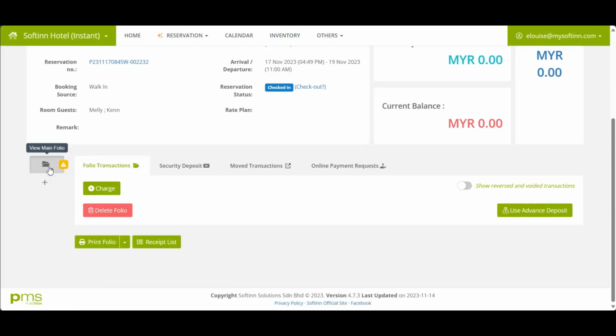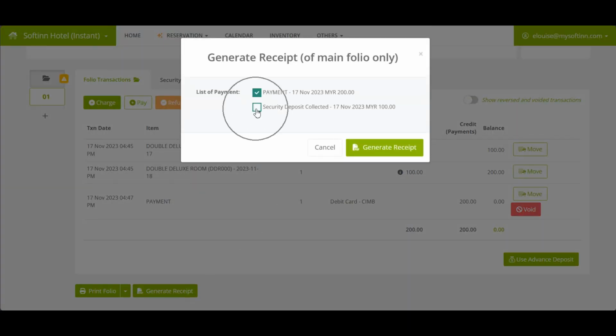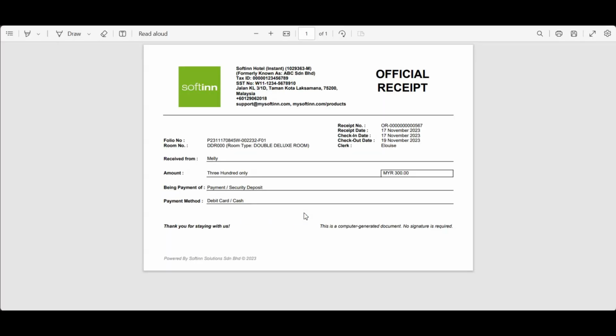Let's proceed to generate the receipt for the Main Folio. Click on the Generate Receipt button. You can tick the list of payment. Click on the Generate Receipt button. The receipt for Main Folio will be under Melly's name.